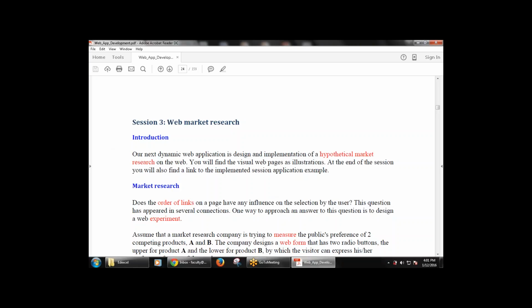In this we studied the introduction. What is the introduction about market research? It is how to research the market using the web, on the basis of the internet. That is, how to research the market online, that is web market research.